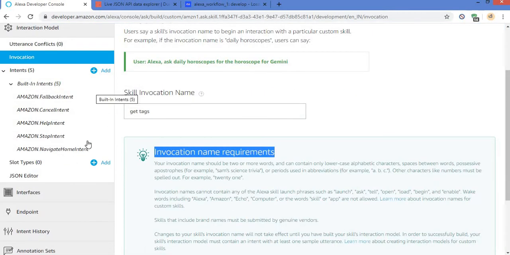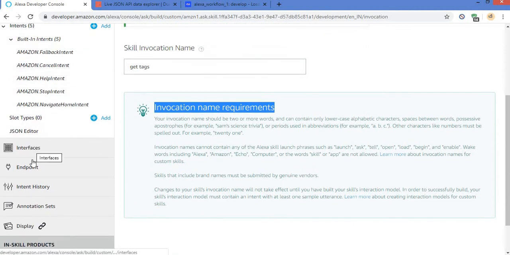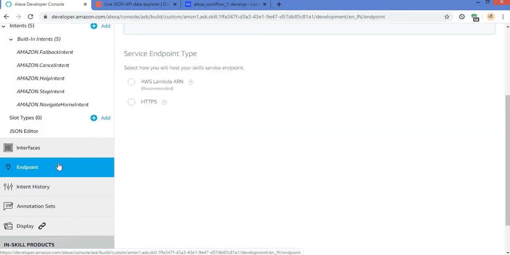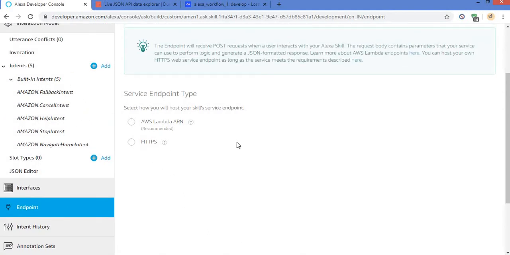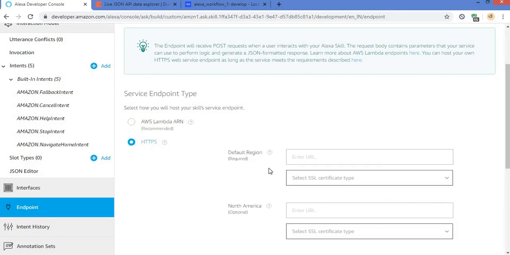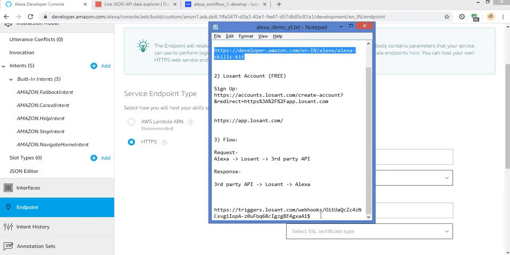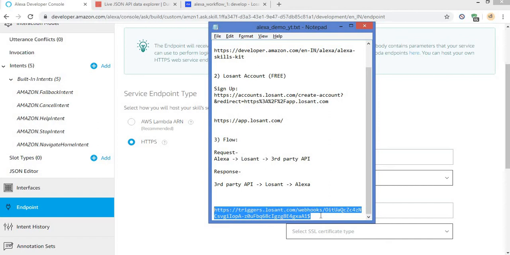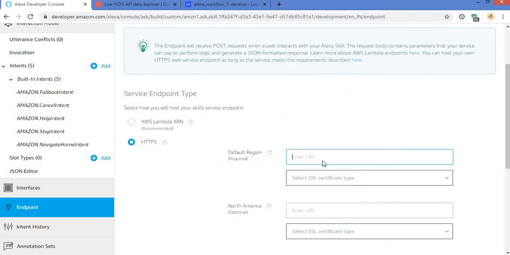Scroll down a bit and in the left panel there will be something called endpoint. So click on endpoint and there will be something called service endpoint type. Select how you will host your skill's service endpoint. So click on HTTPS. Here there will be something called default region, required, and here they will be asking to enter the URL. So the URL you copied from Losant, you need to paste over here.